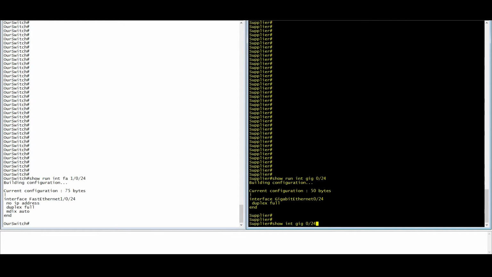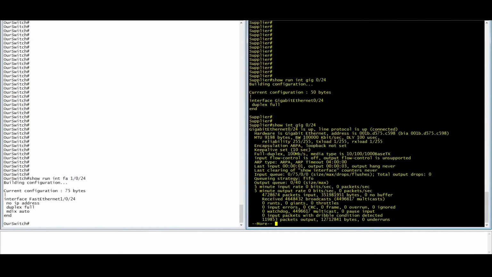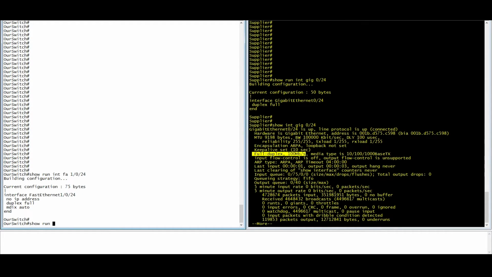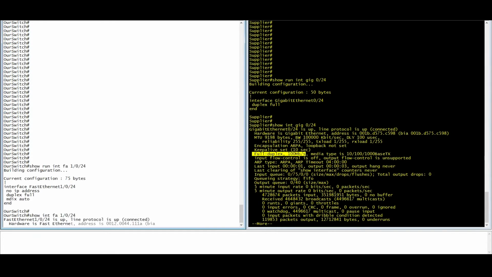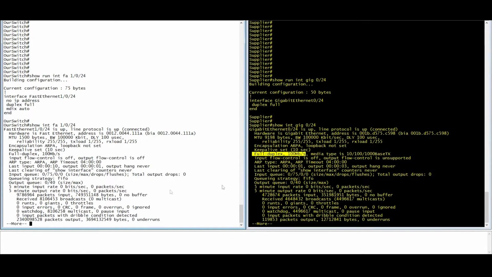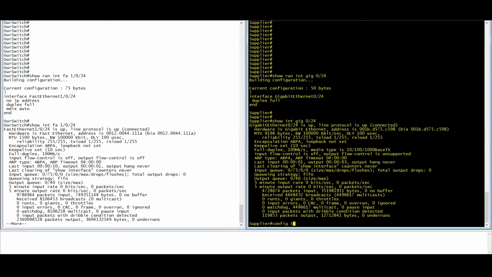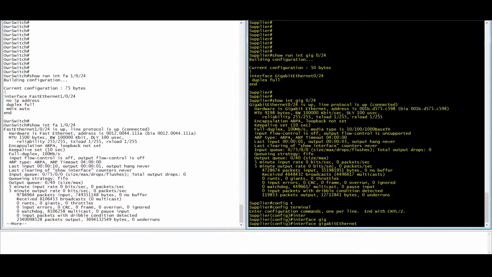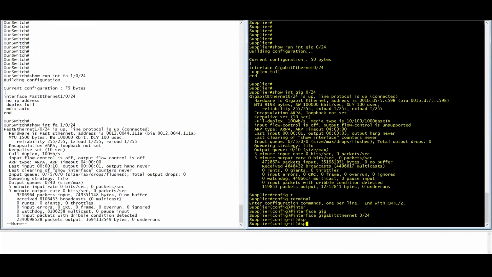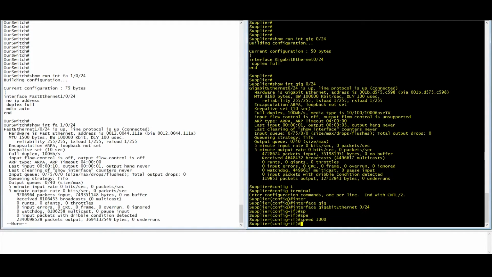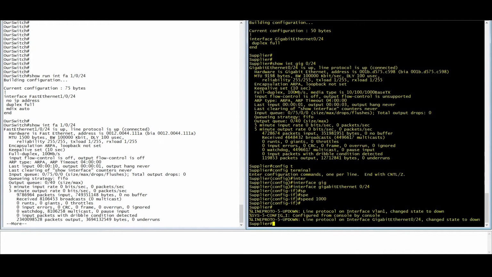Now we know this is a gig link, so it supports up to 1000 megabits per second, but you can see it's actually reverted to 100 megabits per second because it's clever enough to know that the device on the other side, as in our switch, can only handle 100 megabits per second. If the supplier were to, for whatever reason, manually set theirs to 1 gig, what do you think will happen to our port?